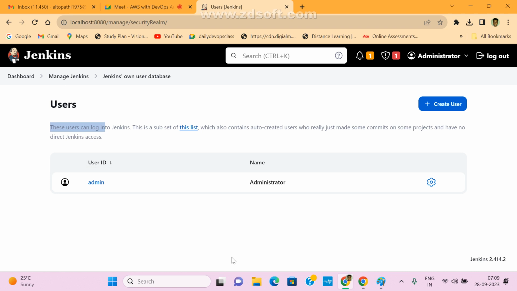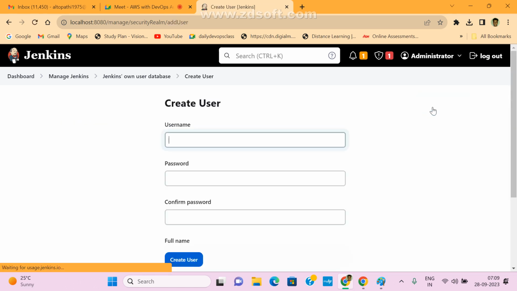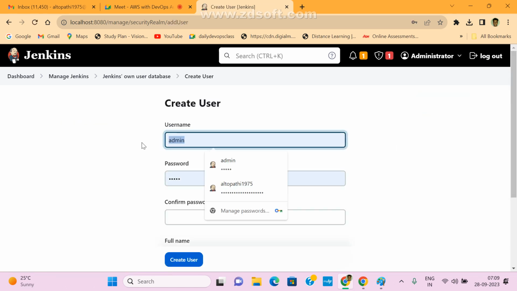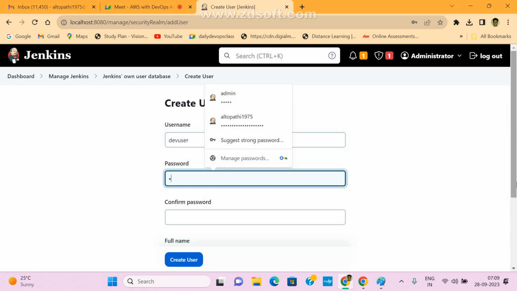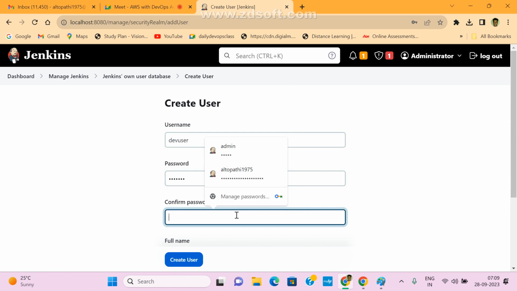Right now I have only one user, so we want to create one more user. If you see the right side corner, there is a create user option. Now it is asking for a username. For example, I am using dev user. I am also setting some password. These are the basic information. Then the full name.